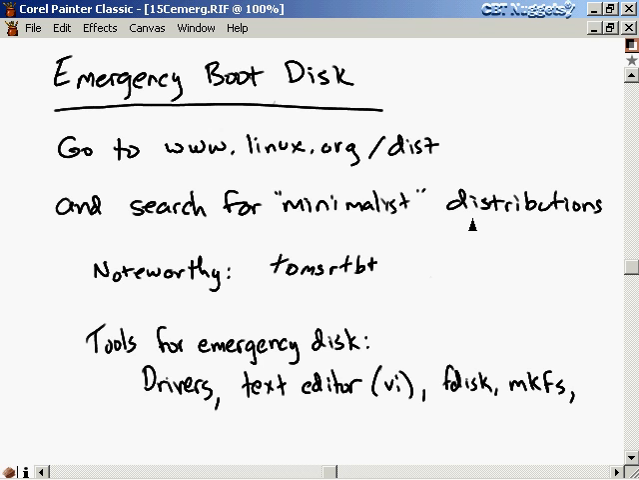If you search for minimalist distributions, you'll see a whole bunch of distributions that fit on a floppy or two, and basically you can get those to boot up Linux and supply all the necessary stuff that you need to boot Linux, and then also recover your disk. If your disk is corrupted, you can get some tools working on that to make it so that you can actually boot your system off the hard disk again.